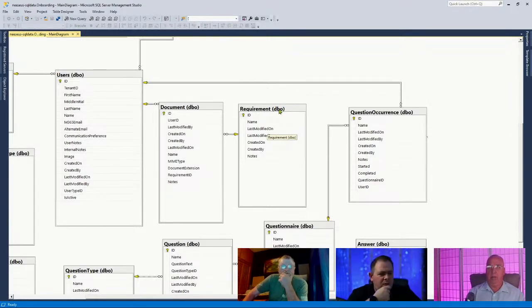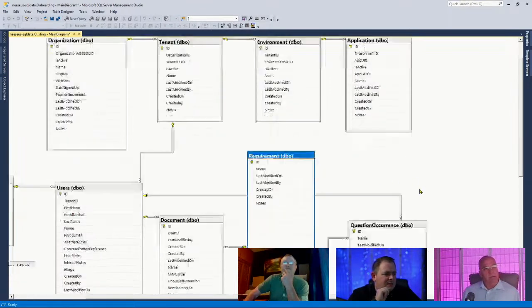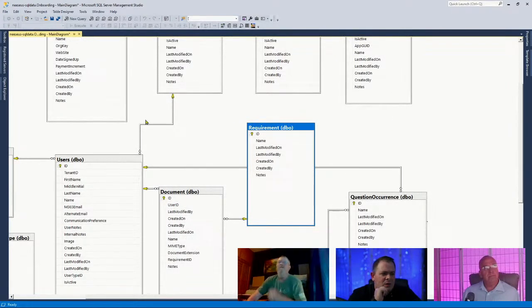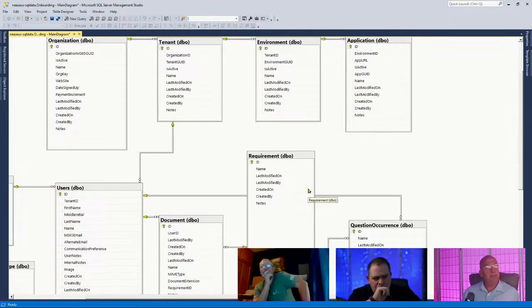Now, a requirement could be assigned to a user, but it also needs to be assigned to an application. We're writing this onboarding application to be flexible enough for organizations, tenants, environments, and individual applications. So let's bring this front and center, and we want to have these different ties in here. Now these look like document requirements.